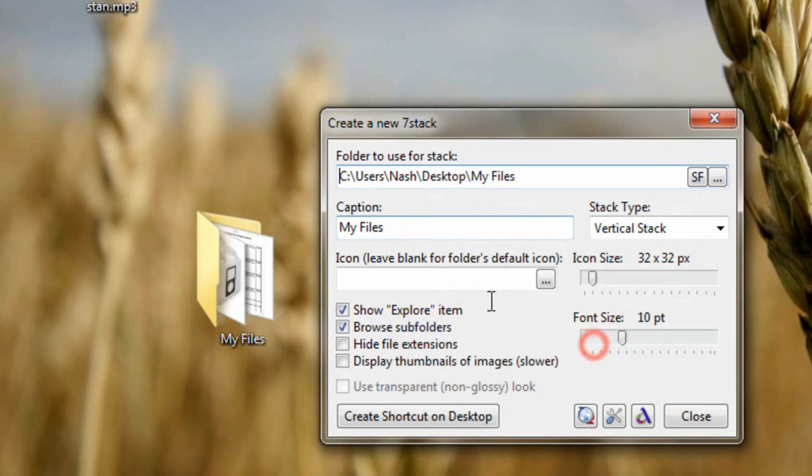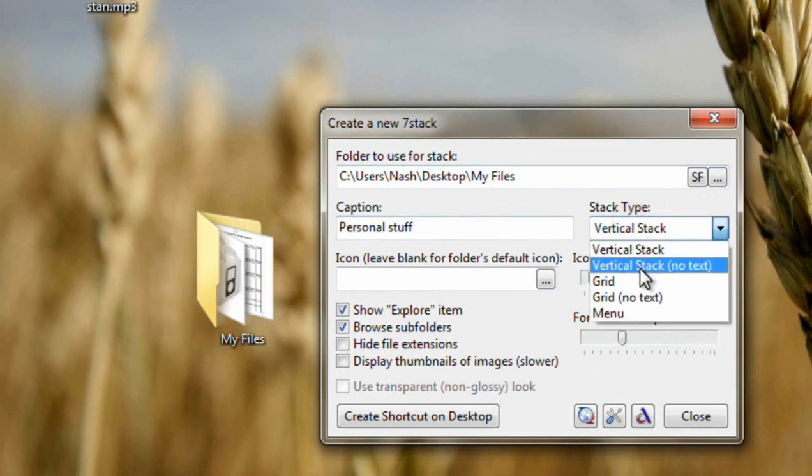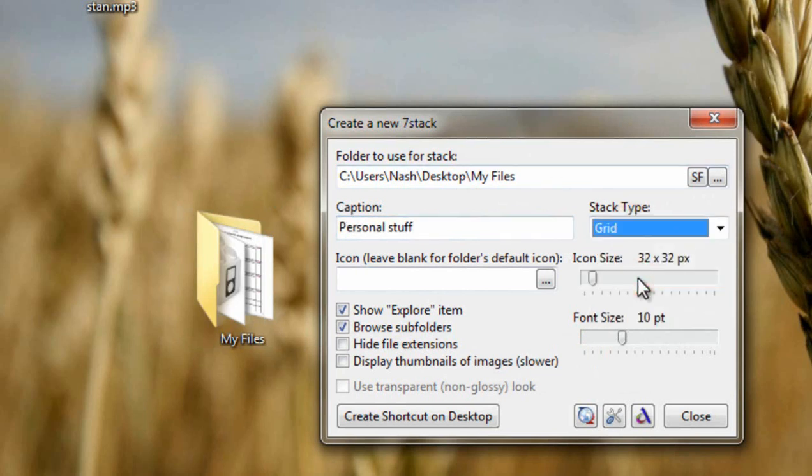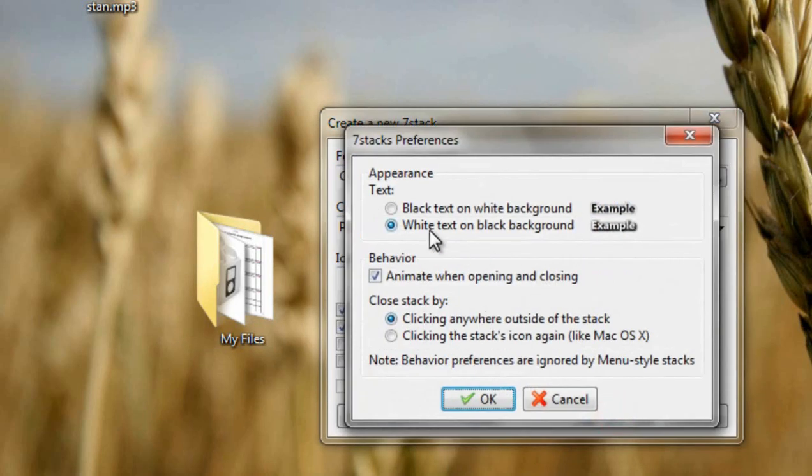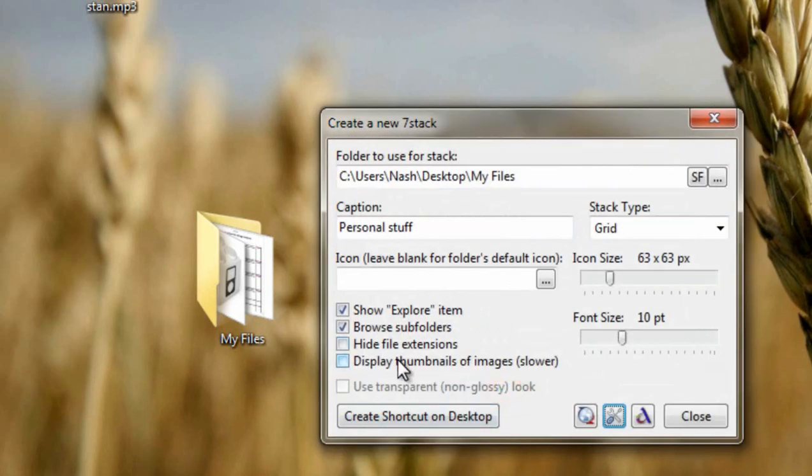There you go. Now you can add a caption to it, like personal stuff, something like that. Personal stuff, right? And you can adjust the tab type. Let me go ahead and choose grid. That's kind of nice, and let me adjust the size to 64, because I prefer that. You have different kinds of settings here. You can choose vertical, or you can choose the stacks icon, more Mac OS X like. And once you are done, you can just create a shortcut on the desktop.